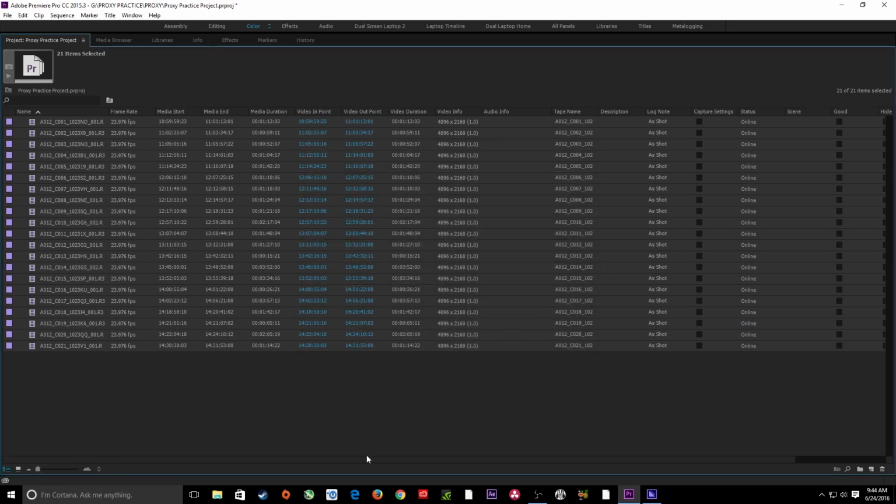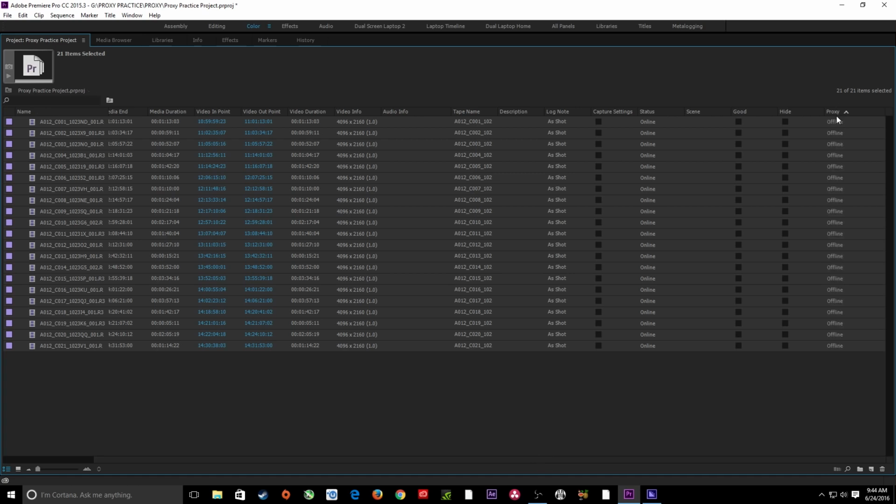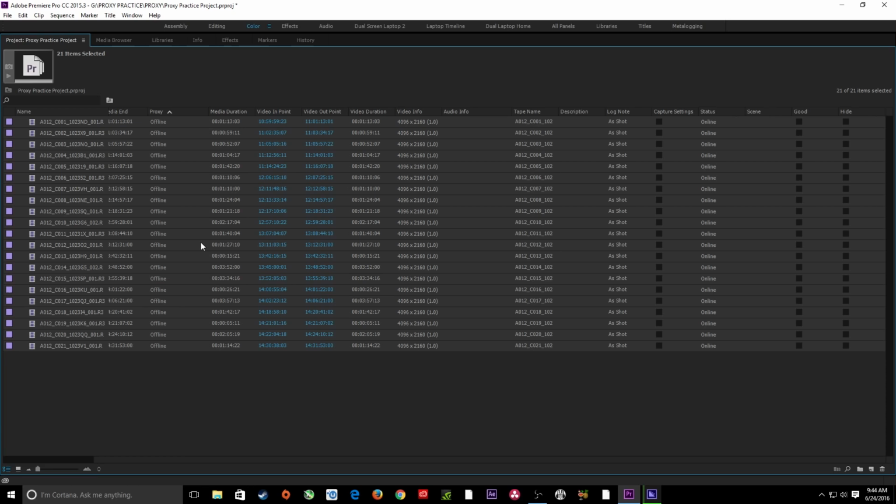You don't see it yet because it is all the way down here. I'm going to grab this and drag it a little closer so I can keep track of things. Scroll this back over. I'm going to put it all the way over here so I can keep a close eye on it. Right now it says these are all offline. That doesn't mean your media is offline, it means your proxy footage is offline. It hasn't encoded them yet. Right now it's working on it.